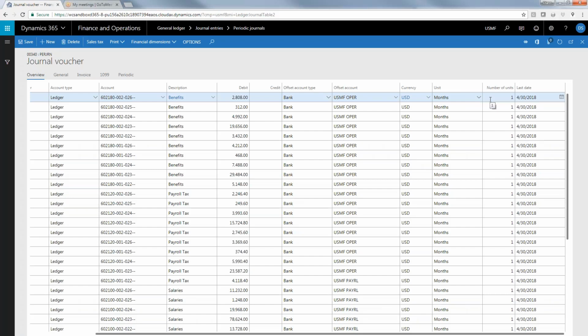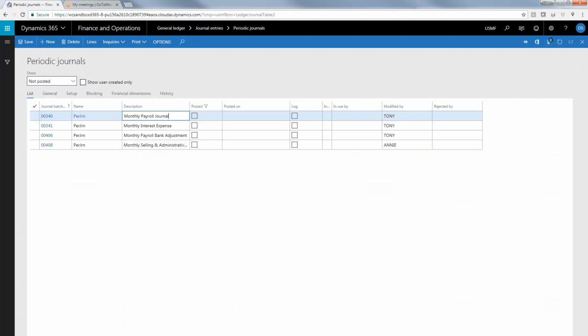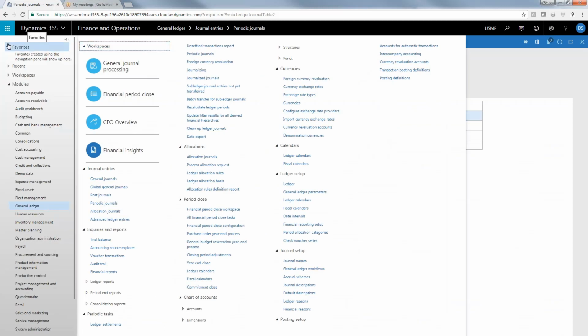One of those tips and techniques that D365 provides to us that we do not get if we're just bringing in Excel is the visibility to the last time that this journal was created. And it was created on April 30th. So that is our periodic entry that we want to be able to do on a recurring basis.